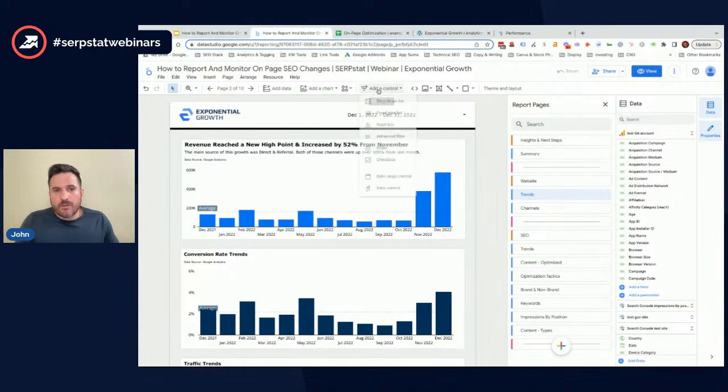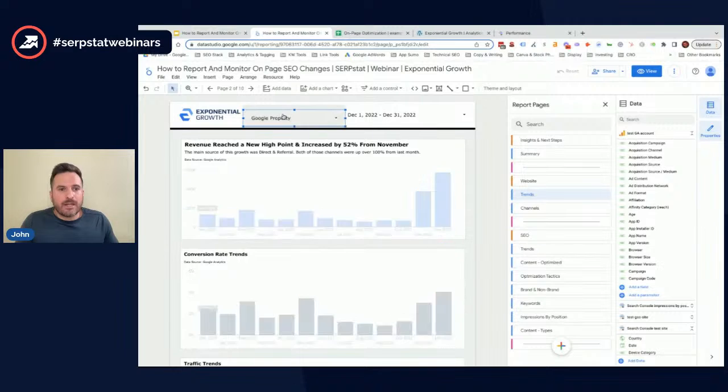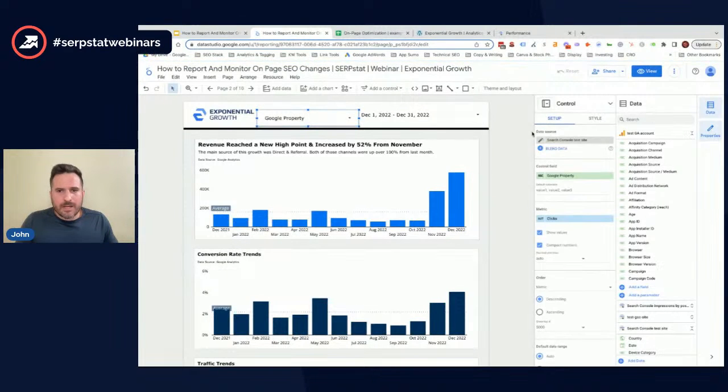Then just one other tool here. We're not going to use this a whole lot today for client reporting, but if you are doing an internal report, these controls can be pretty powerful. You have the option of adding a drop-down menu, which the great thing about this is this connects to all the charts.